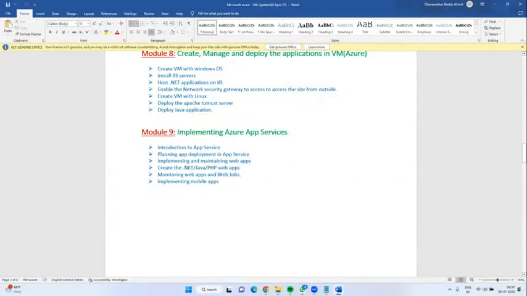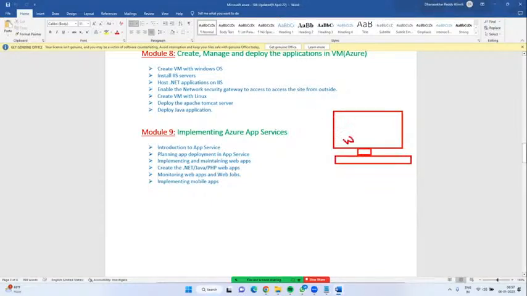Now tell me, what is Infrastructure as a Service? We can create this VM with the Windows operating system within a minute, only a minute. On top of it, whether you are going to deploy a .NET application, a Java application, or PHP, all that depends on your requirement. Clear, guys? Okay, yeah, next.